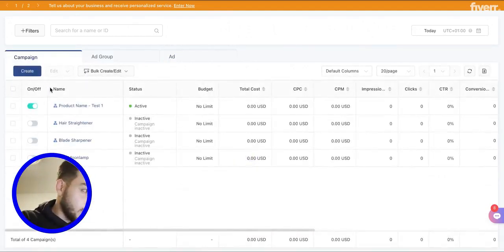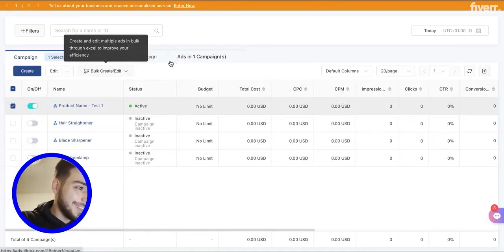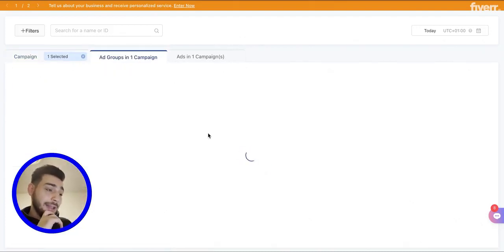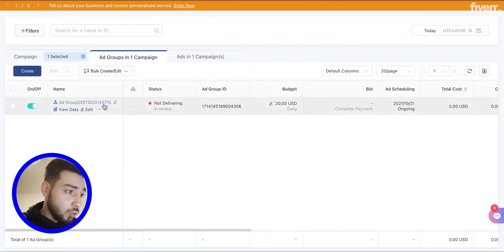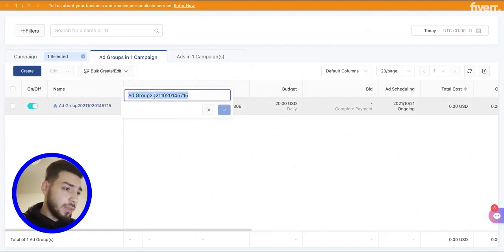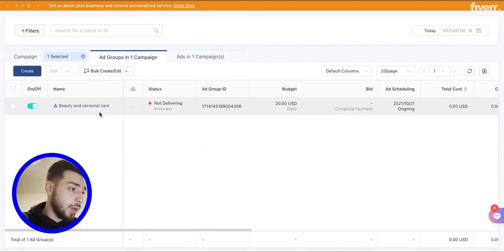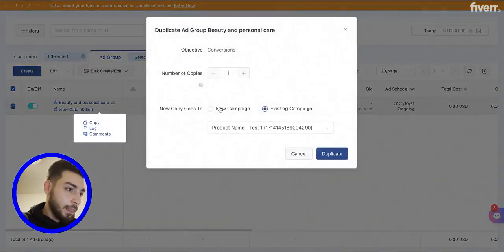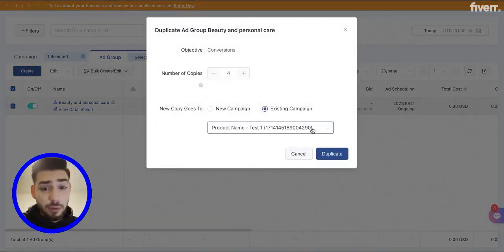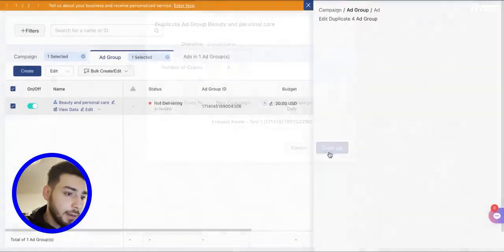So let's see the new campaign. I've tested a few products on this ad account, just none of them worked. So let's go to the ad groups. And now what you want to do, guys, is name every ad group, which is an ad set, basically, the same name as the interest that you went with. This was, I think, beauty and personal care. Then you want to duplicate it, copy, and number of copies 4 times. That's what I like to go with. I like to go with 5 different interests, existing campaign, and hit duplicate.